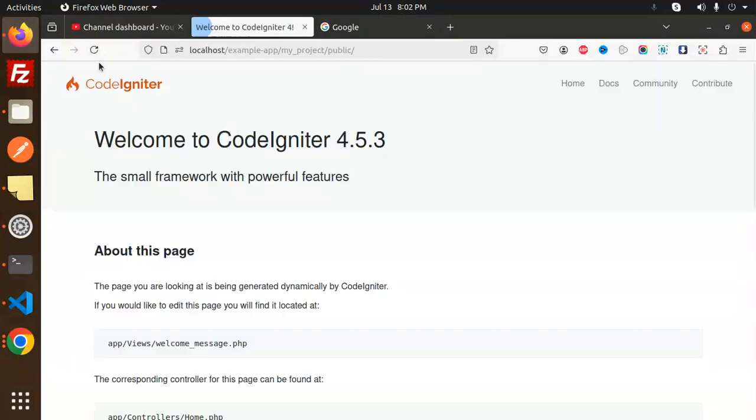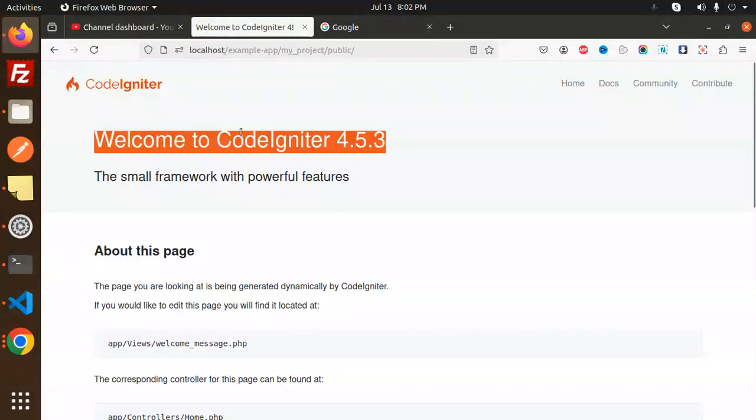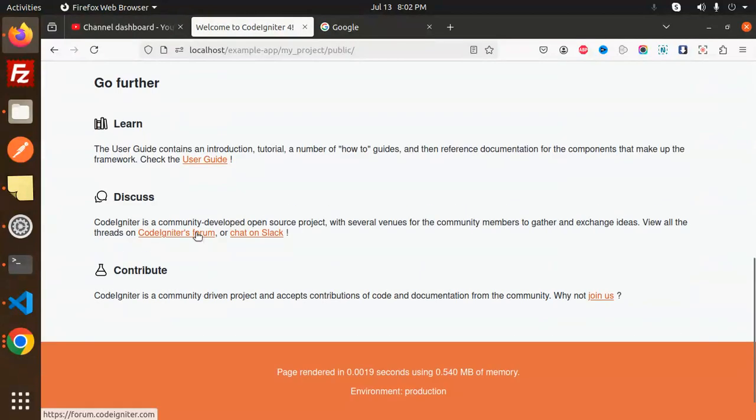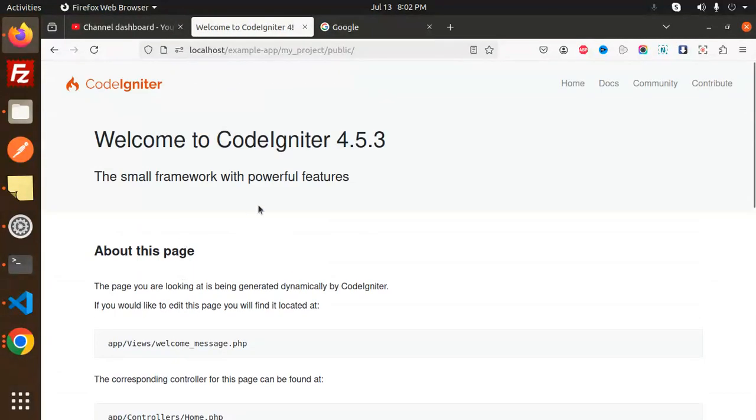So just reload this and the CodeIgniter. Welcome to CodeIgniter 4.5.3. So here we go, we have properly set up the project. This is how you can fix this issue.